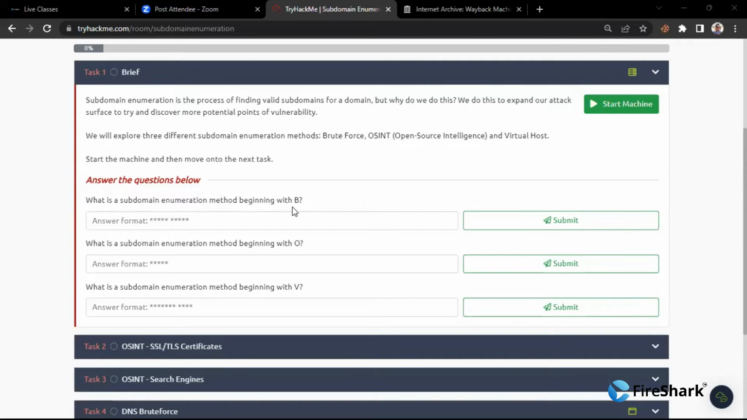No, I didn't get it. Okay, let me tell you once again. Subdomain enumeration is basically the process of finding various subdomains for a particular domain. For example, TryHackMe is a domain, so subdomain enumeration will find its subdomains, like trackme.com, then trackme.eu. There are multiple subdomains of a single domain, so subdomain enumeration basically finds the subdomains of a particular domain.